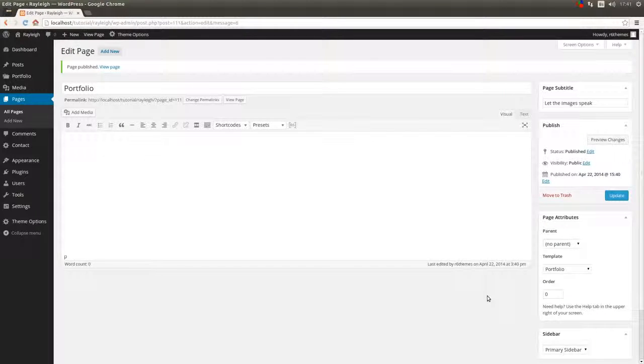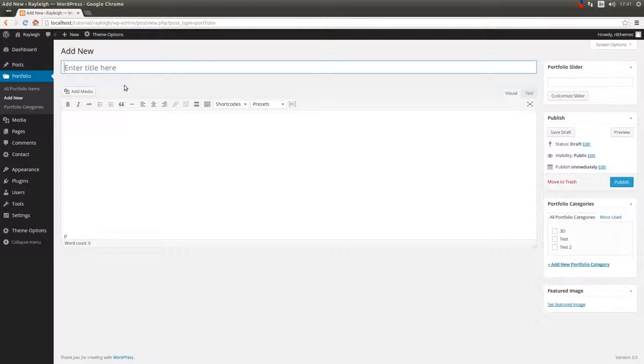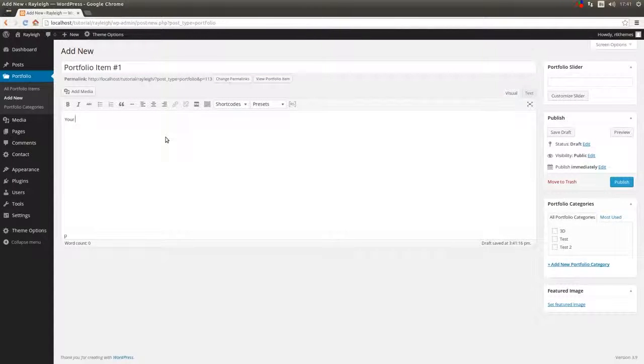Now we need to create portfolio items. Go to Portfolio, add new, name the item, and enter some description for it. You can use different shortcodes if you want. For example, the text with icon shortcode.